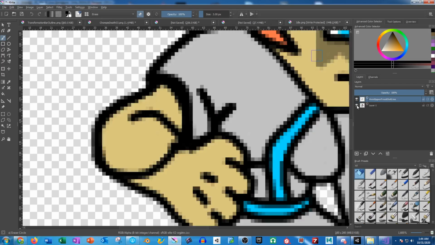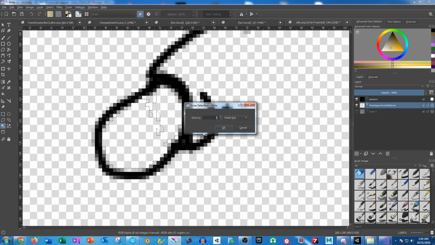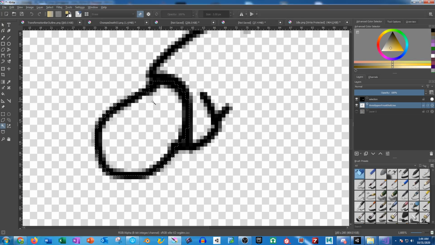And then the next thing we need to do is actually get the color right here. So I'm going to select the eyedropper. I'm going to click right here, and then I'm going to hide that. I will then click here. I'm going to go to select, grow selection, grow it by 2. That should work. Alright, let's go ahead and start. That is the wrong tool.